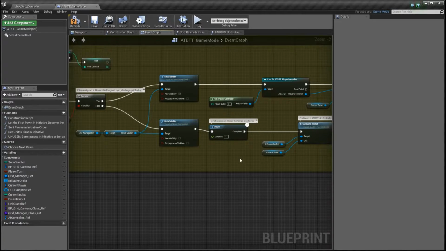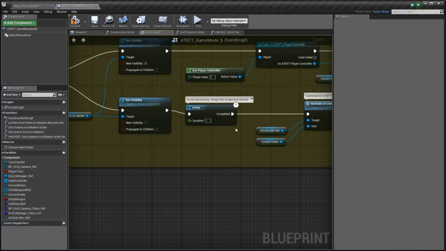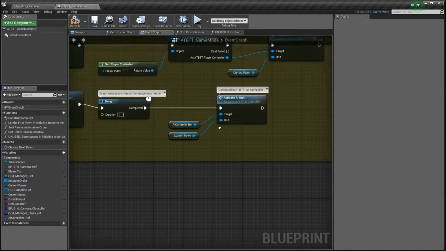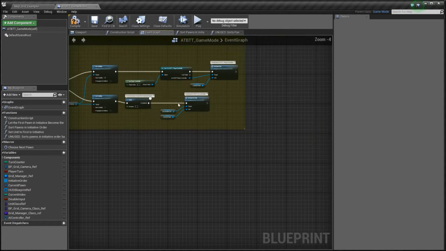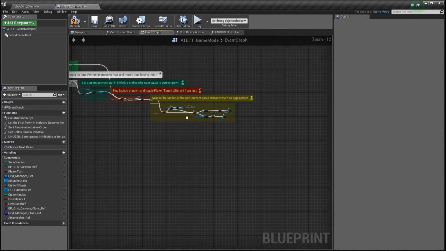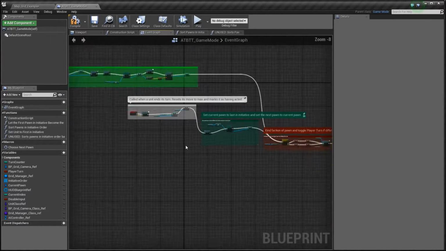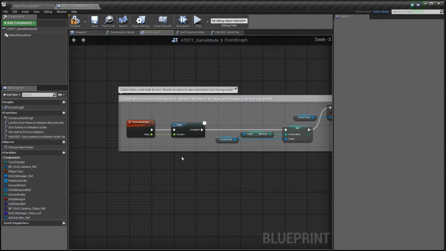If it's an AI, we instead wait for a second, just so that it looks better if the AI waits a little bit before they start running. So you can remove that and that will work just as well. And then we activate the AI unit in that case. And that's basically it. Though we have one last one here. This is called when a unit ends its turn.